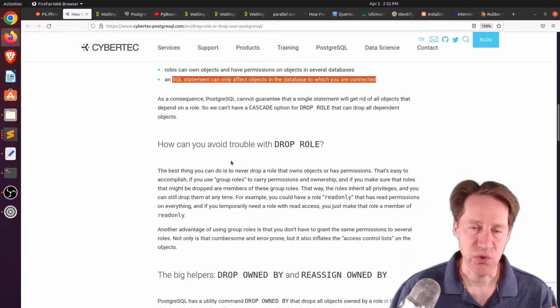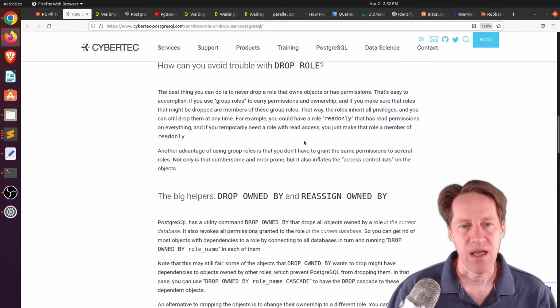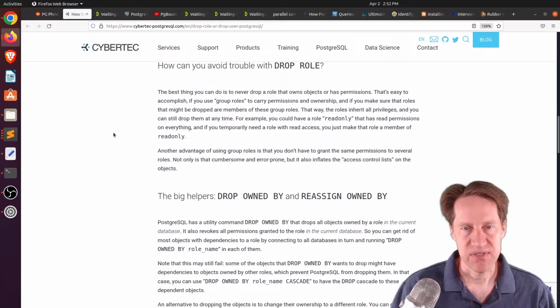And then he talks about how you can avoid trouble with drop role. And what he advocates is to set up group roles. So these are separate roles that own all the objects in the databases, the schemas, the tables, whatever you're creating.